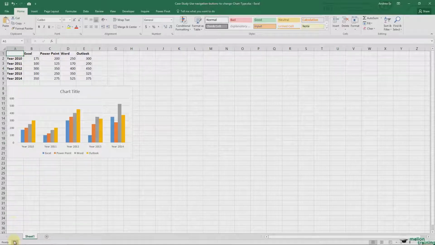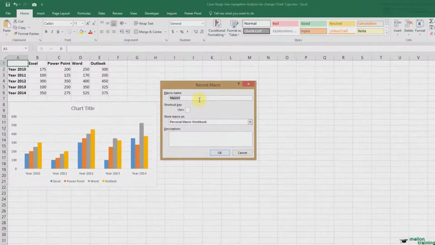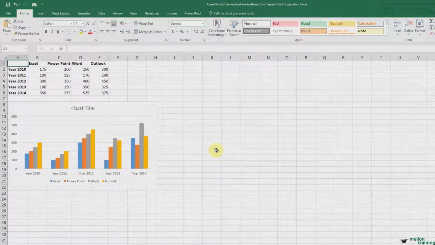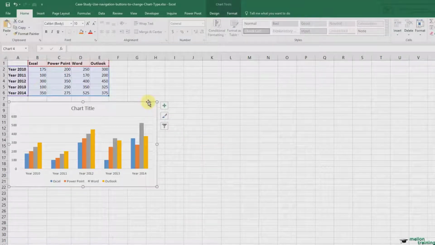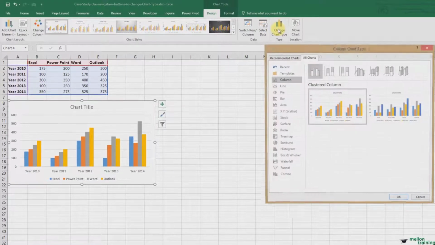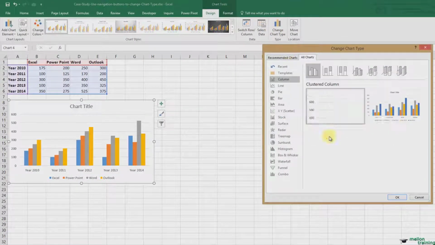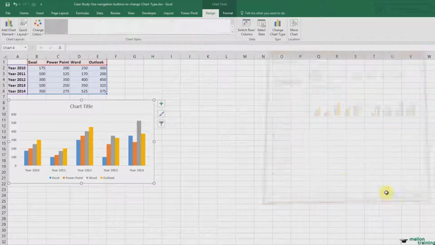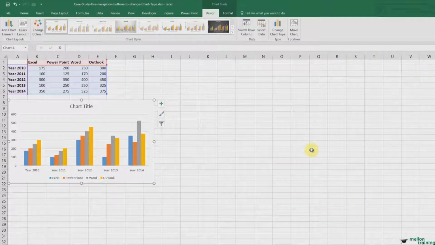Let's get started. Press this button to start recording. Name it Chart 1 and store it in this workbook. Nice! Highlight the chart. Now go to the Design tab and click on Change Chart Type. Select Column Chart and OK. Stop recording the macro.